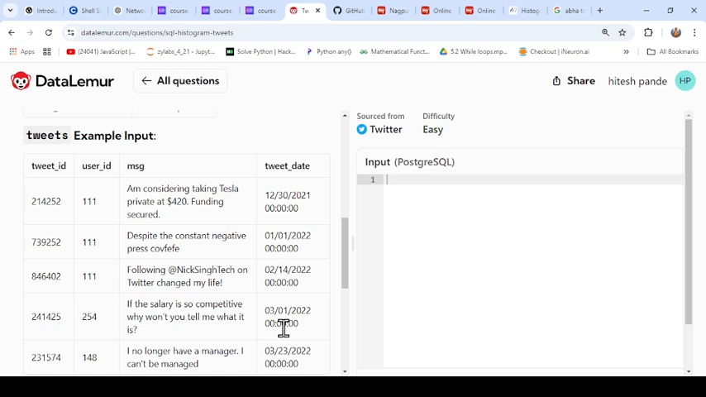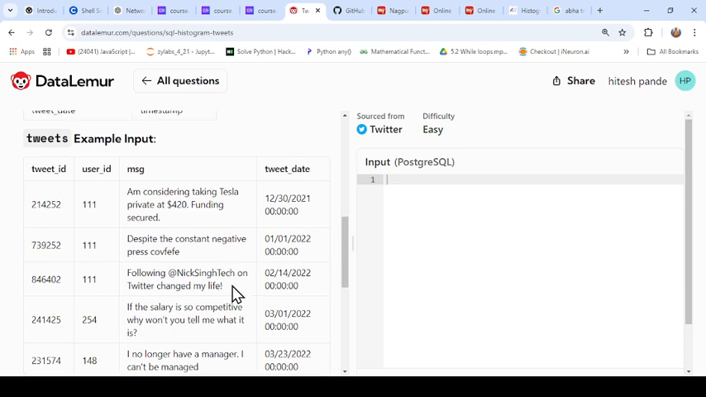Next, again it is posted by the same user, which we identify with the help of user ID, and the tweet ID is 846402. And the tweet message is, they are following any user, that is a nixing tag on Twitter, changed my life. Again, they posted in the very next month, on the 14th of February 2022 at midnight. So basically in this data we are trying to identify how many tweets have been posted with the same user ID. So let us see.